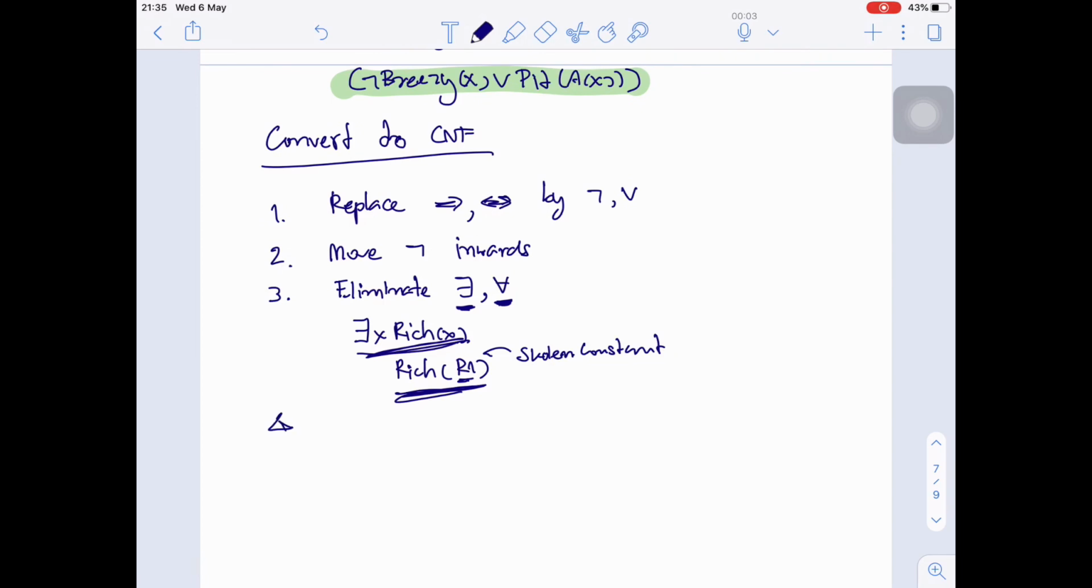For number 4, after you eliminate for some and for all, the last step is to distribute and over or. Okay, it's quite easy, right?